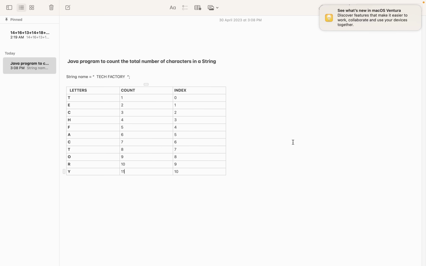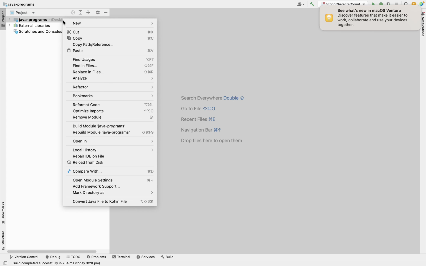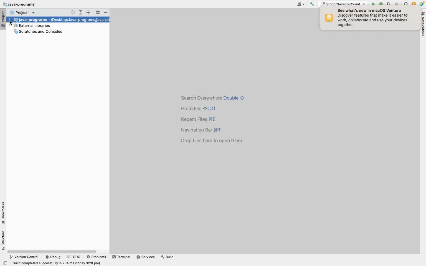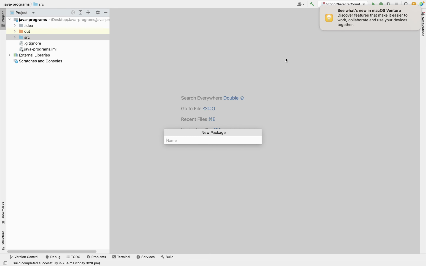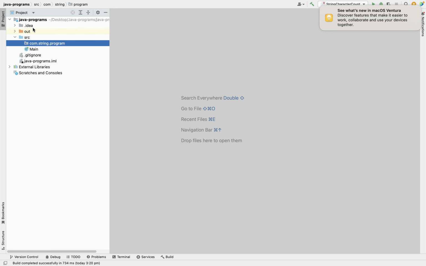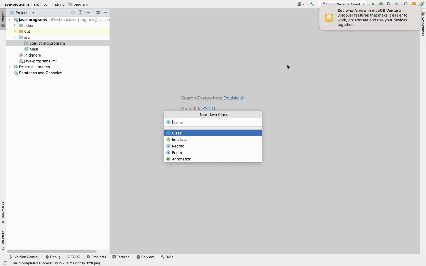Without wasting our time, we can directly jump into our IDE. In my case I am using IntelliJ IDEA as the IDE. Now we will go into the SRC folder, where we will create one new package. Now tell me, what could be the name of the package? So, com.string.program, and OK. Now in this package we will create one new Java class. I will name the Java class CountStringCharacter, and OK.